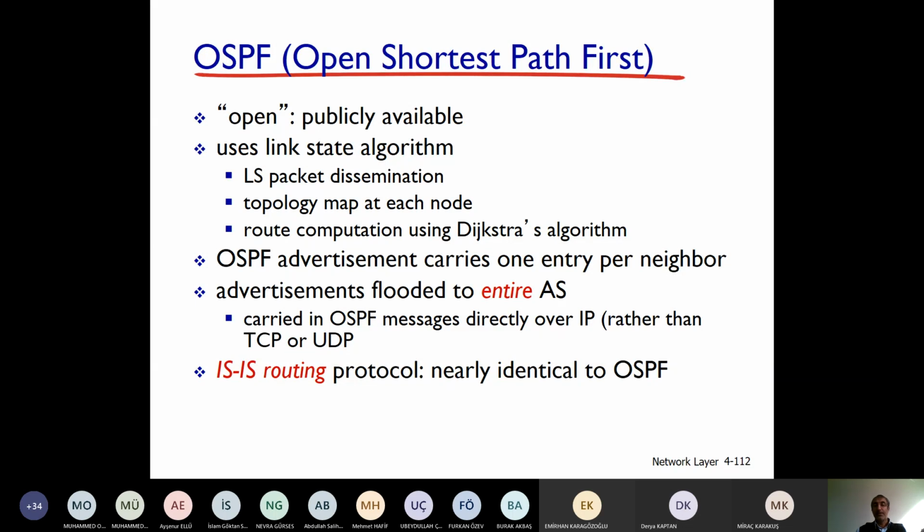And then these OSPF messages are carried directly over IP, not TCP or UDP. And there is another very popular algorithm called IS-IS routing, which is nearly similar to the OSPF protocol.